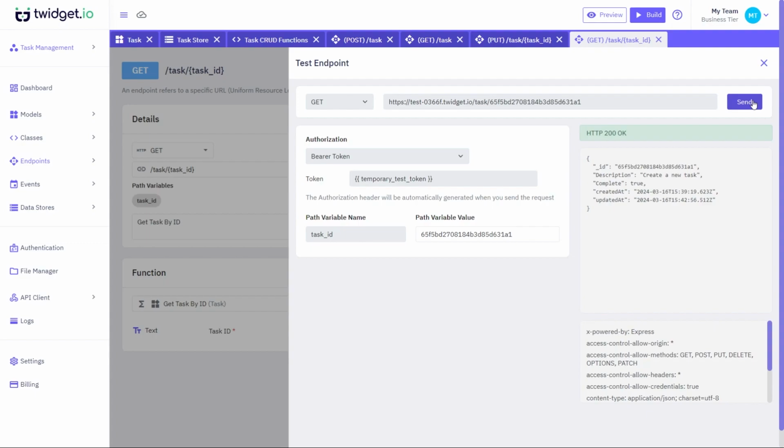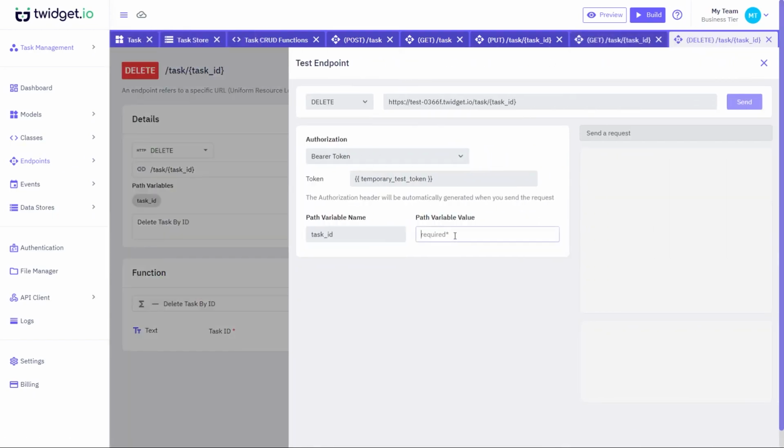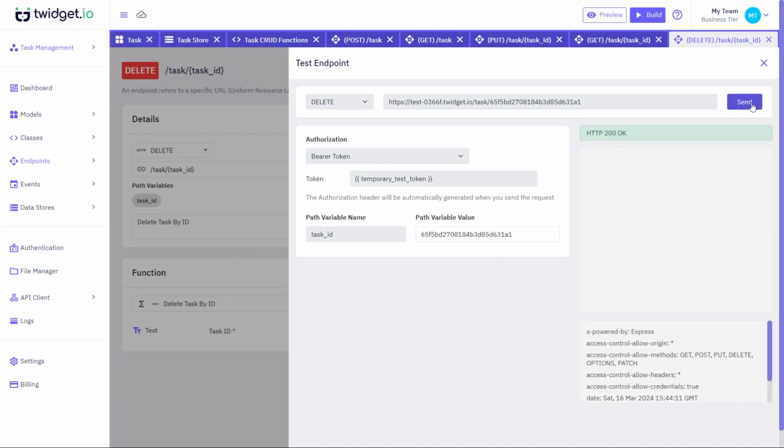Finally, let's navigate to the delete task endpoint. Click test, paste in the task ID, and click send. The response returns a 200 status without a body, which indicates the task was deleted successfully.